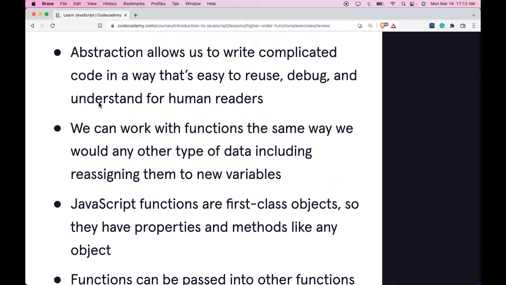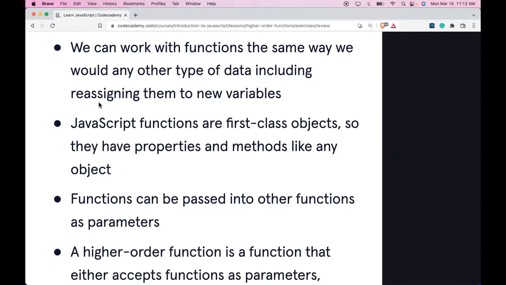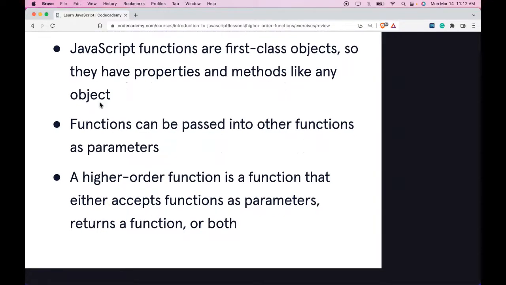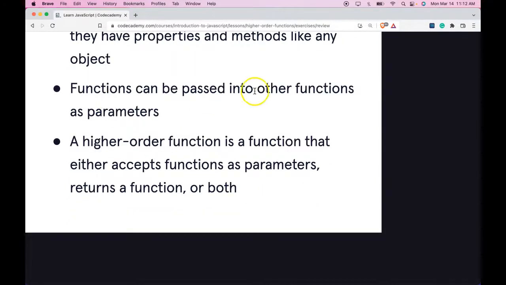Abstraction allows us to write complicated code in a way that's easy to reuse, debug, and understand for human readers. We can work with functions the same way we would any other type of data, including reassigning them to new variables. JavaScript functions are first-class objects, so they have properties and methods like any object. Functions can be passed into other functions as parameters.